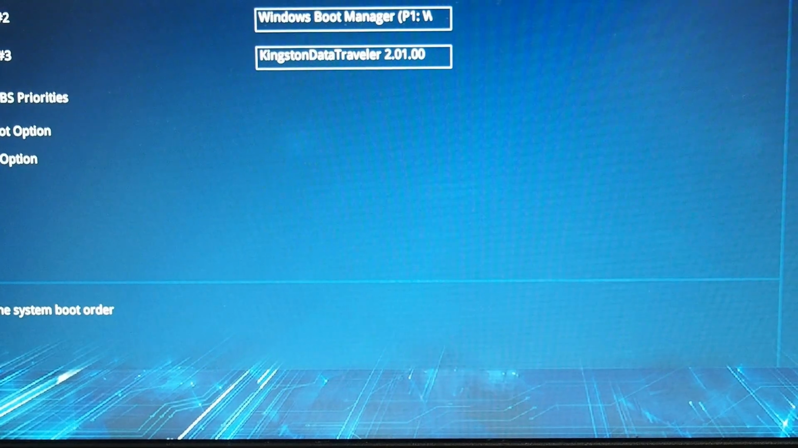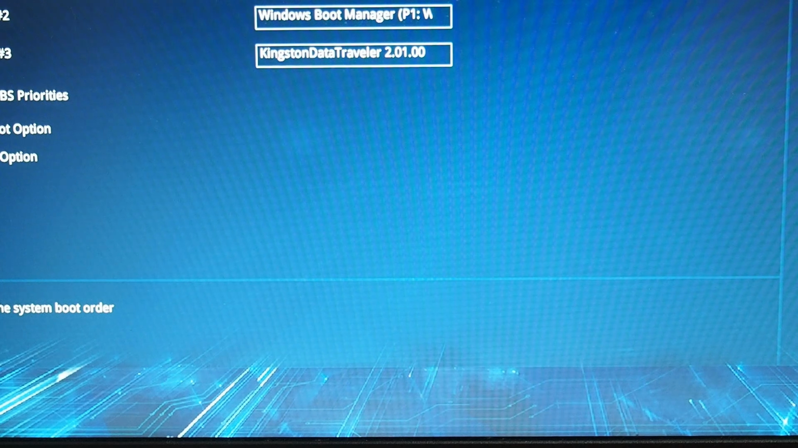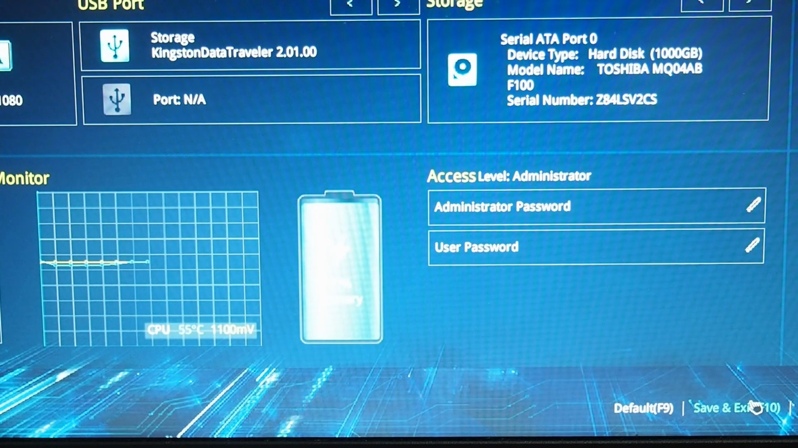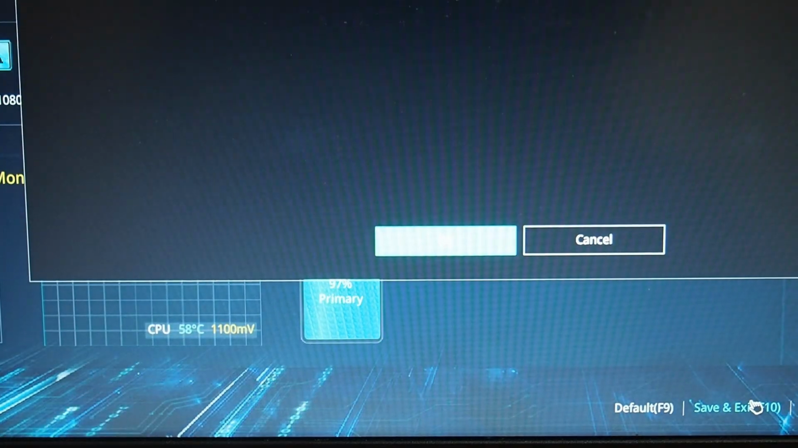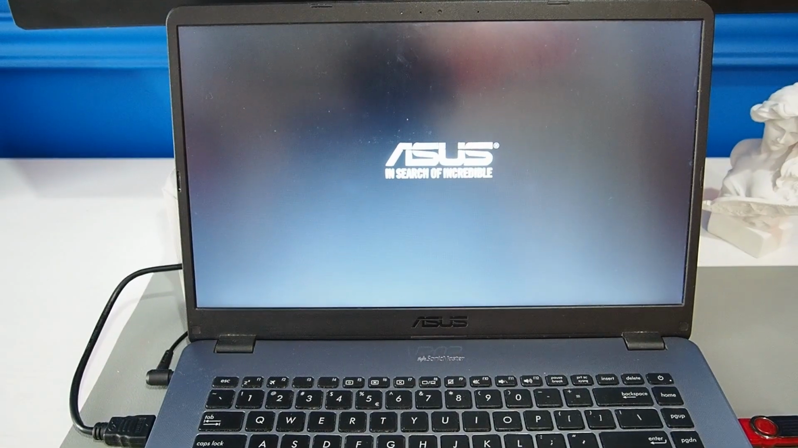Now I'll just exit advanced mode. And I'm gonna save and exit with F10. I'm gonna save all the settings. Now I'll zoom out again. And now the computer should not boot into our old operating system, but it should boot into the Windows 11 installer. Just give it a little bit of time.